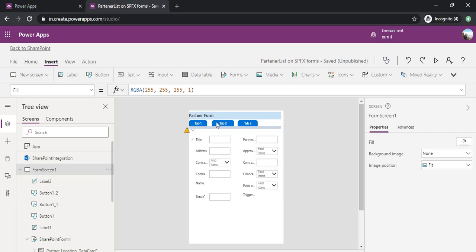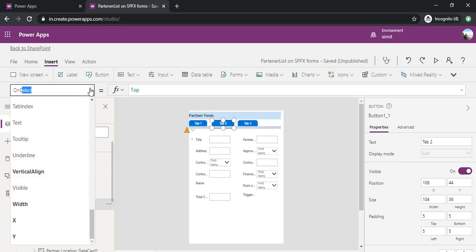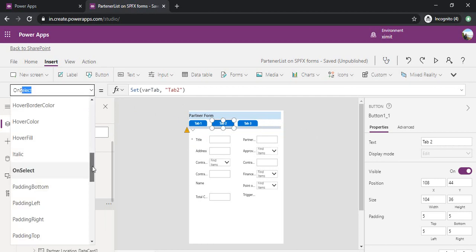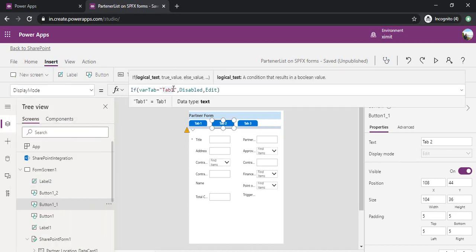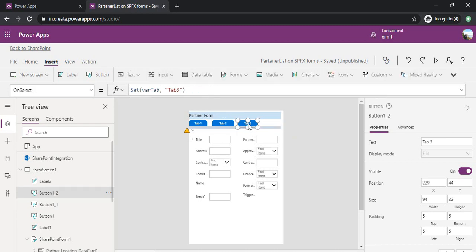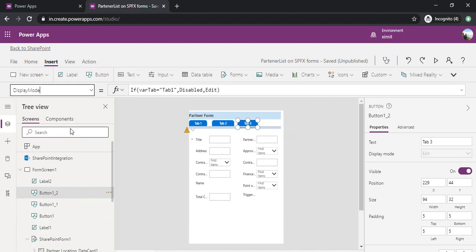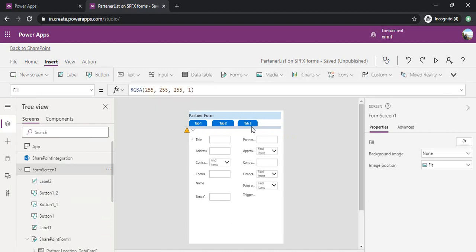So now I'll go to tab 2 to set up the variable. I think we have already done that. Let's quickly verify. So we have already done that. We just need to go to the display setting, display mode of it, to change the formula. So whenever the tab variable is having tab 2, then it should be disabled, otherwise it should be in edit mode. And the same thing we are going to do for this tab 3. We'll find the display setting, display mode, and if this tab variable is tab 3, then it should disable the tab 3.